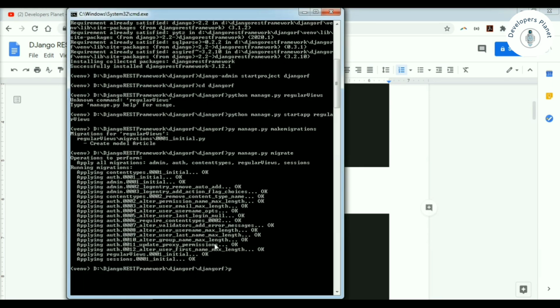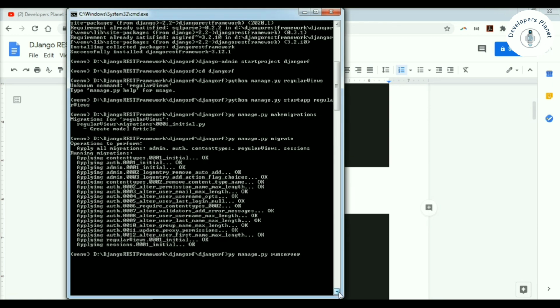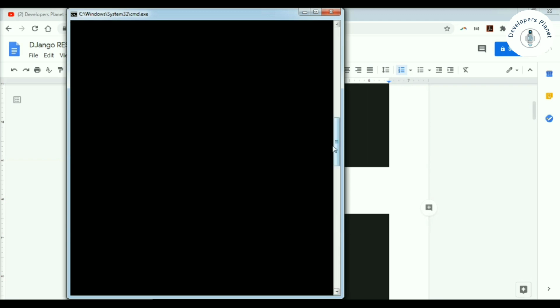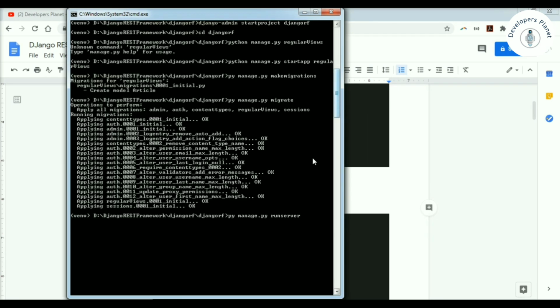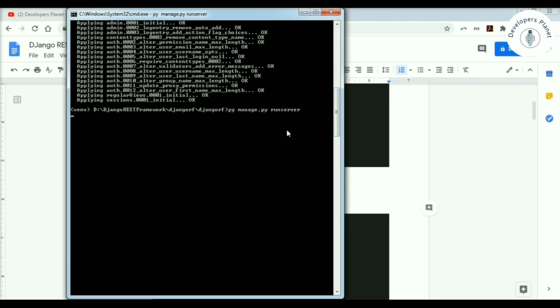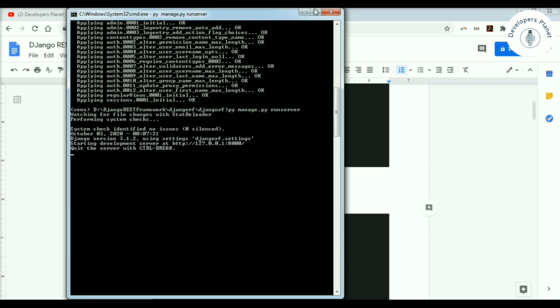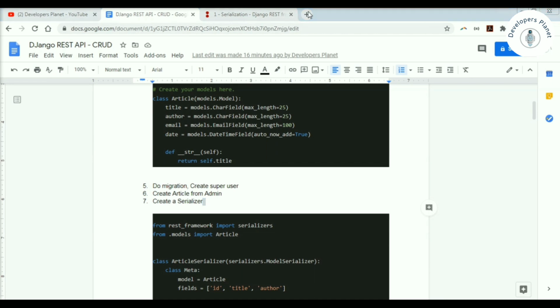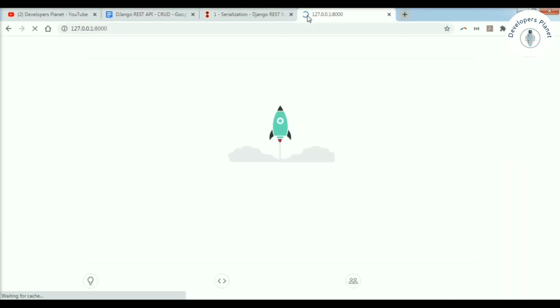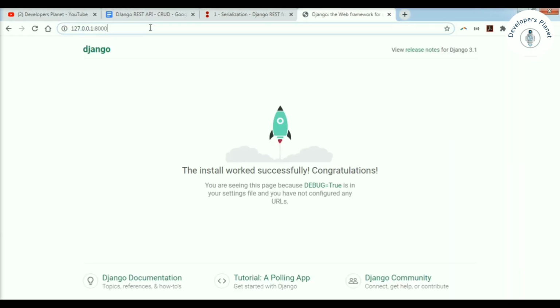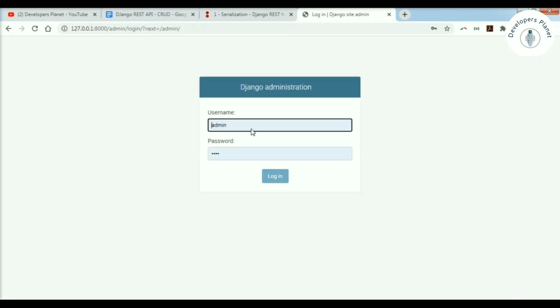Now what we need to do is run our server: py manage.py runserver. Let's see whether everything is working fine or not. Just hit enter. Okay, so yes, it is working fine. Let's go to 127.0.0.1. Okay, it's already there. Yeah, so our server is running fine. It means everything is going good.